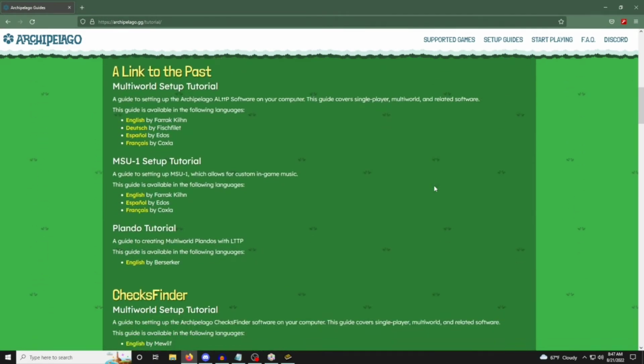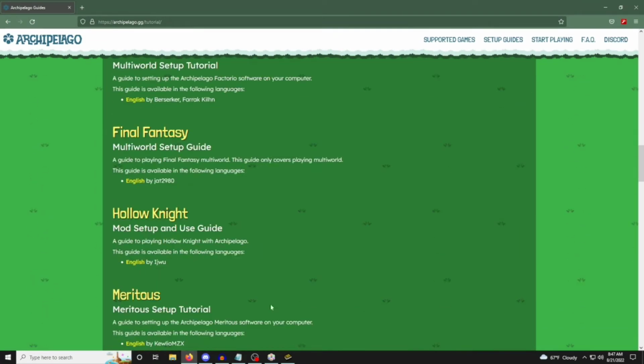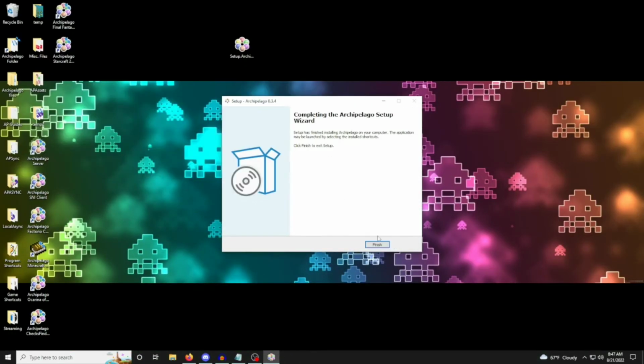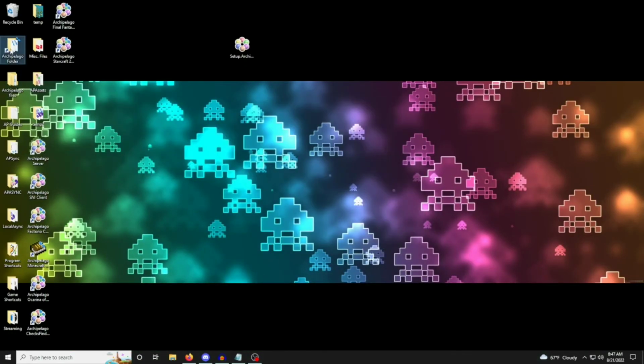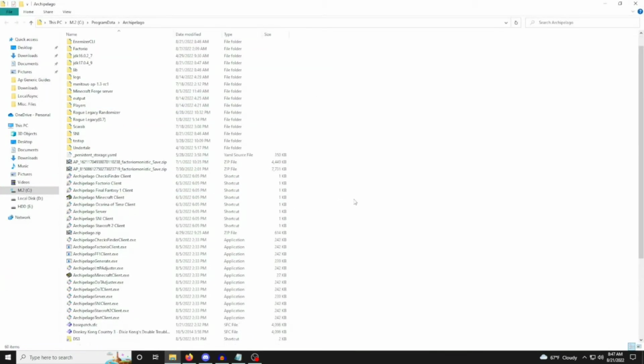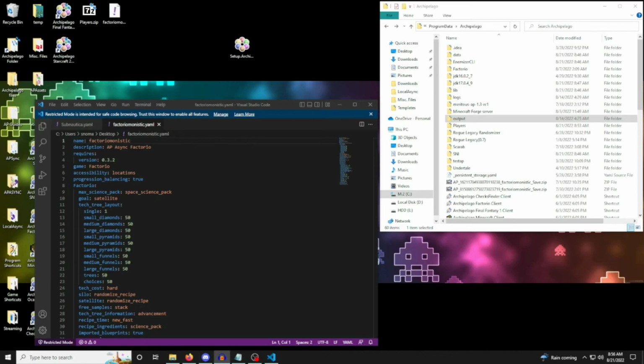As a general good practice, we recommend putting most of your Archipelago games, ROMs, or shortcuts leading to them, where possible, directly into the Archipelago folder that gets created during the install, for ease of access later. This simplifies file pathing in some games, specifically like Factorio.